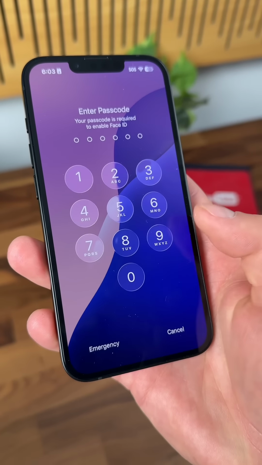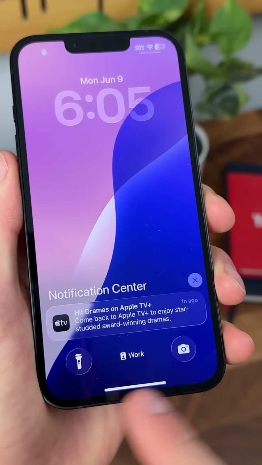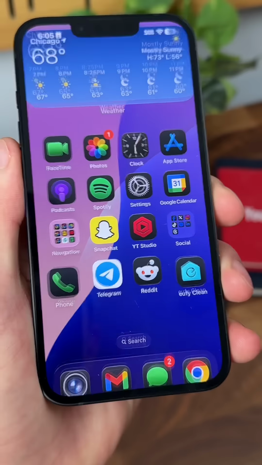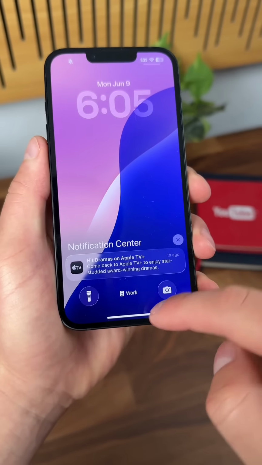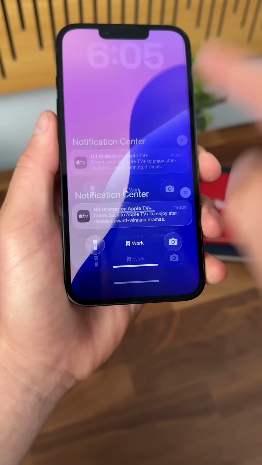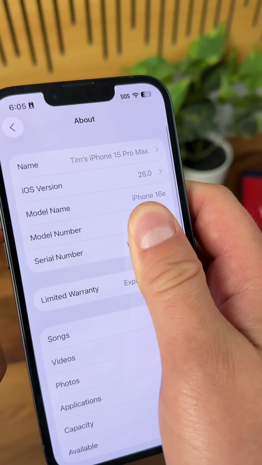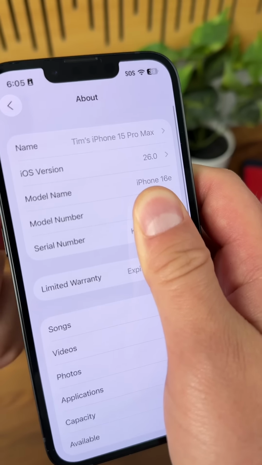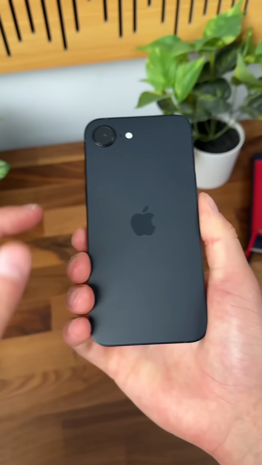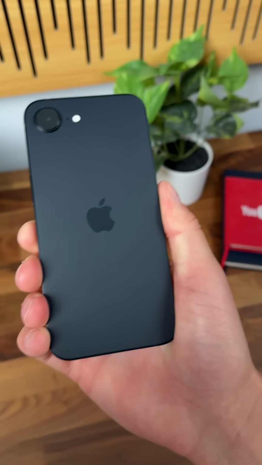Even the number pad on the lock screen's updated. Even those lock screen icons got an overhaul, and you'll notice some different pops of animation. Even just swiping down and going back up, it's very different. Blocking some info, but iOS version is on 26. This is an iPhone 16e. I believe all the way back to iPhone 11 will be getting iOS 26.